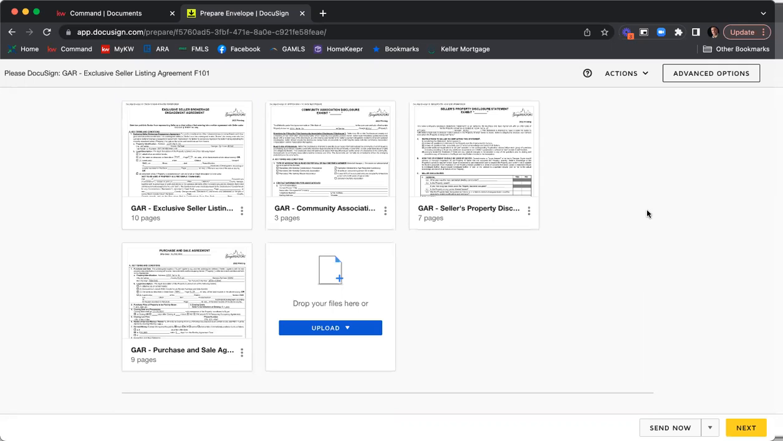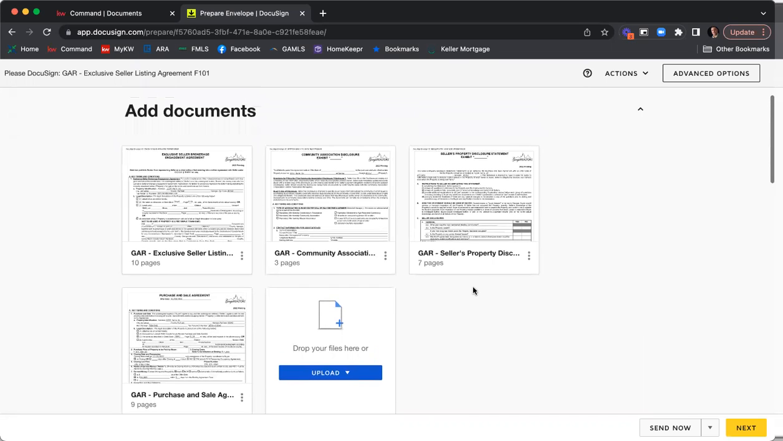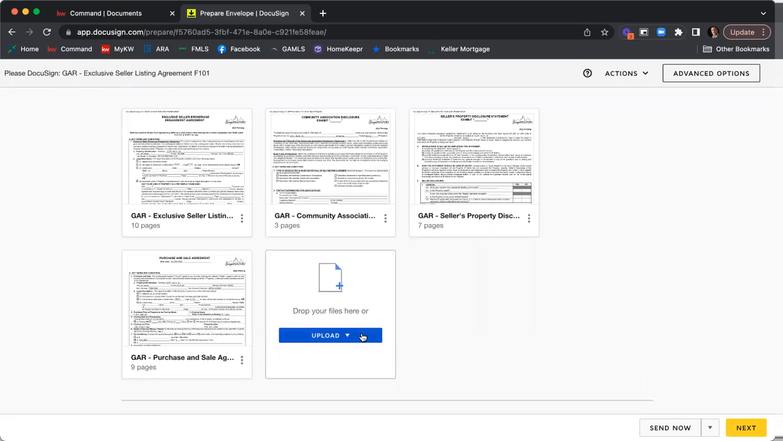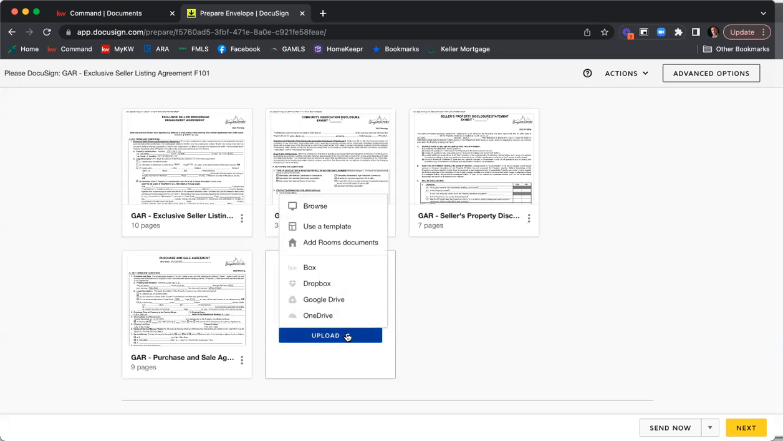Now, there are some additional documents that we're going to need to add. And that's going to be our affiliated marketing disclosure and our wire fraud prevention disclosure. We add those forms here in the envelope as templates. So to do that, I'm going to click here where it says upload. This is a little misleading. I don't know why they updated it to this, but I can click on this drop-down menu and it allows me to add additional documents, and I can click use a template.